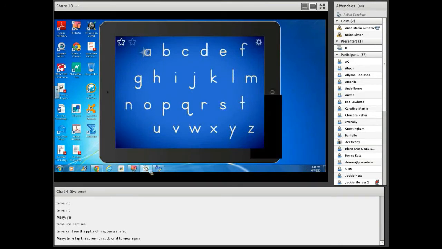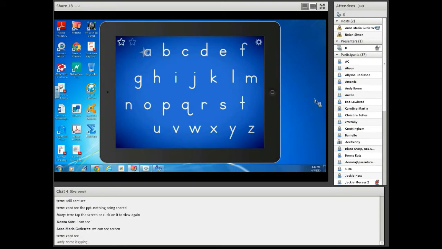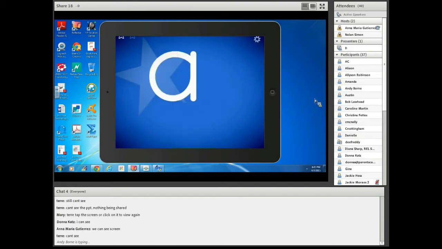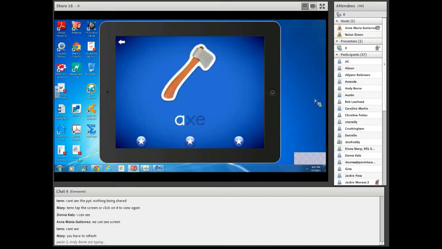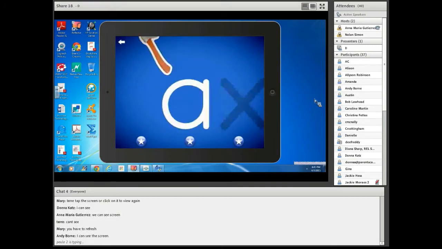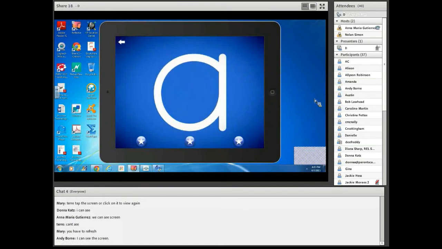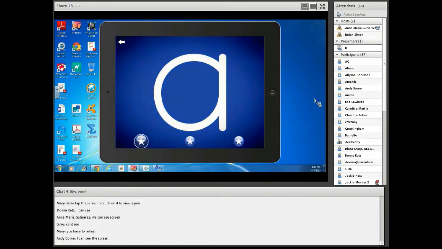Are you not seeing the screen right now? Or is that coming from someone else? Okay, so I'm sharing my screen in the app, and some people are saying that they can see it, and others are saying that they can only see the PowerPoint. I'm just going to keep going. I believe if you can see the PowerPoint, you just need to tap your screen again so that you can see the iPad screen. Thanks for that advice, Mary, for her to refresh.